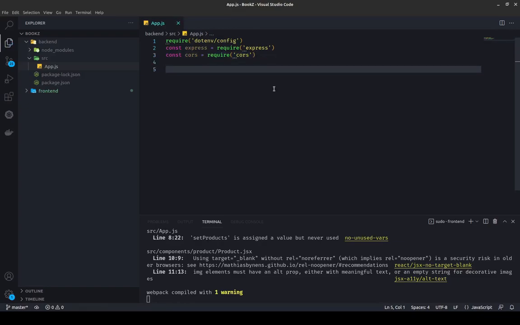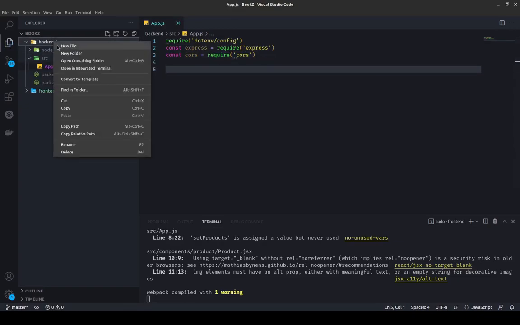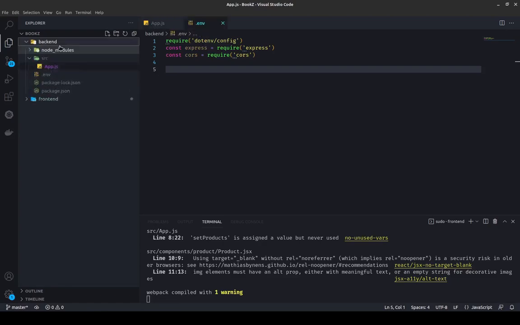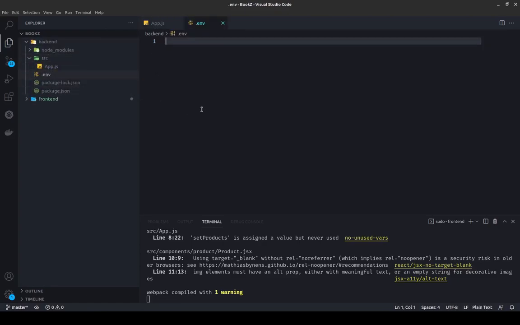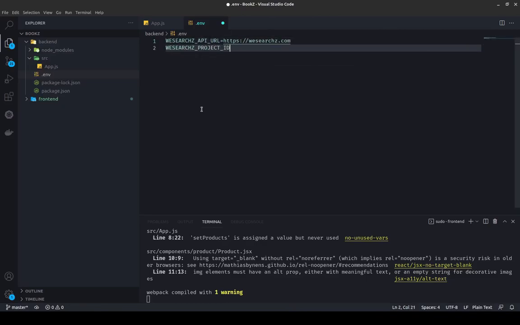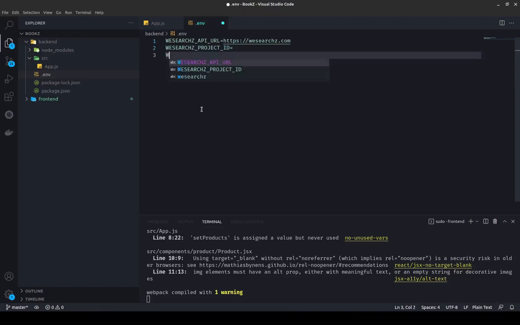Now create the .env file that's going to be loaded. Note that this file is not in the source directory but the root directory of the backend. We're going to use the following variables. WeSearchZ API URL, and that's going to be the URL for the API of WeSearchZ. Then WeSearchZ project ID, which we're going to populate in a bit. And finally WeSearchZ API key, which we're also going to populate in a bit.